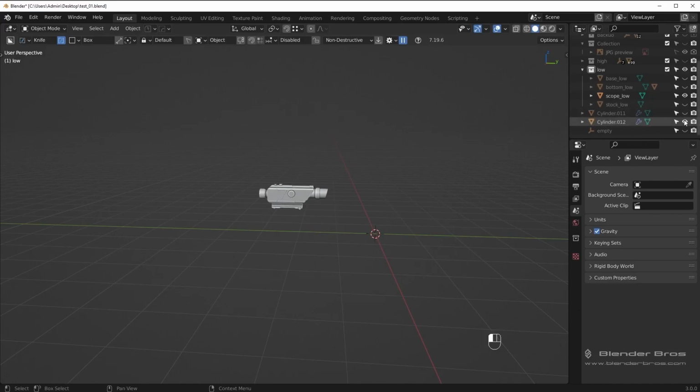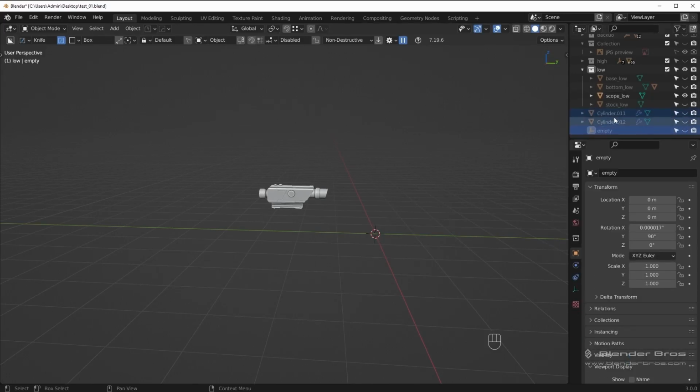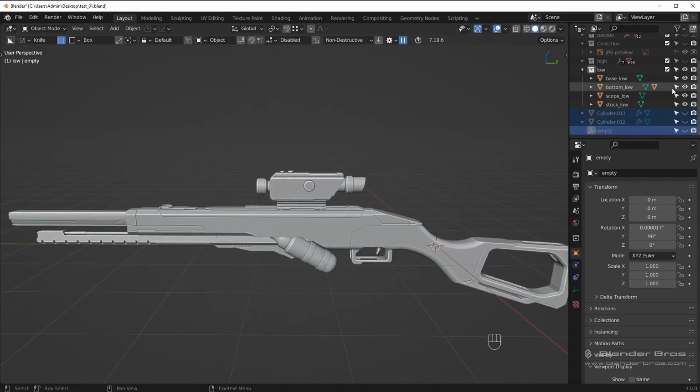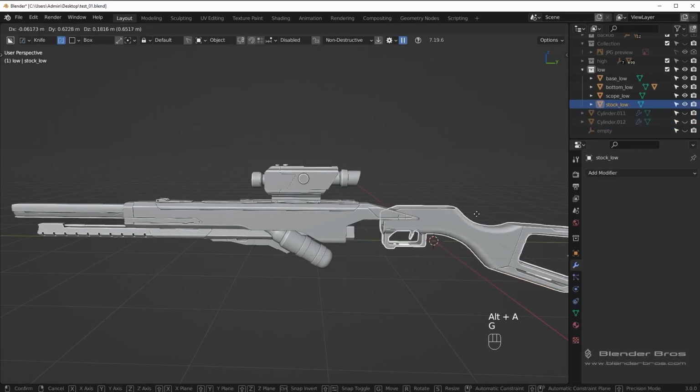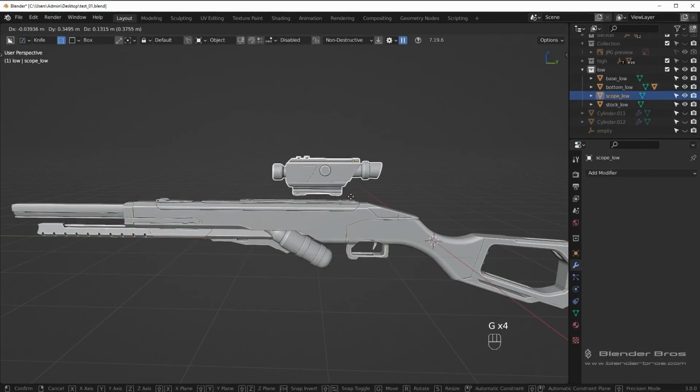Okay. And also we have some random extra items here I can delete out as well. I'm not sure if these are doing anything, so I'll just leave them for right now just in case. Okay, so we have four separate pieces here. We have this stock, we have this base, we have the bottom, and then we have the scope.